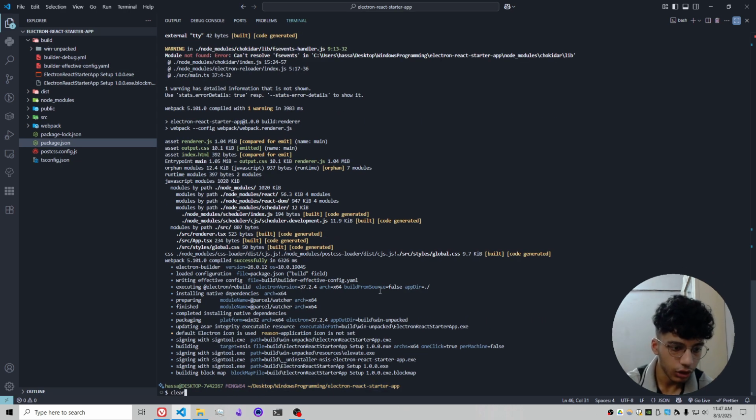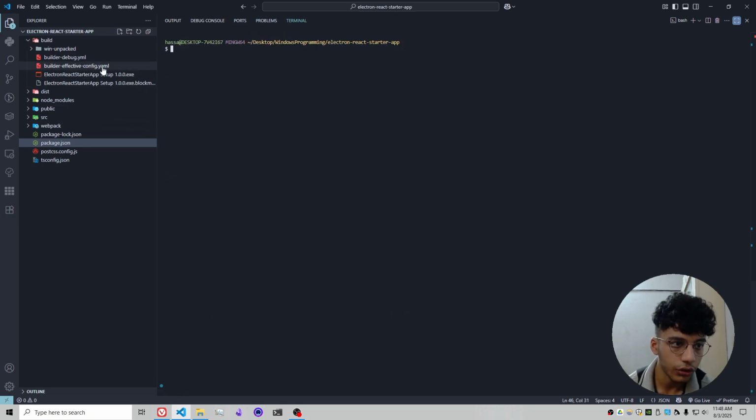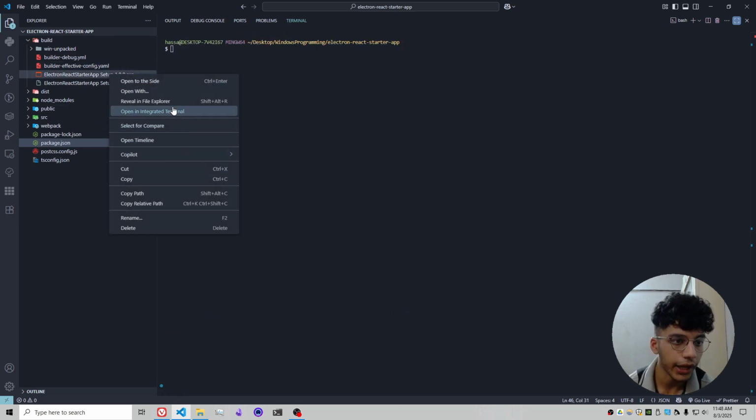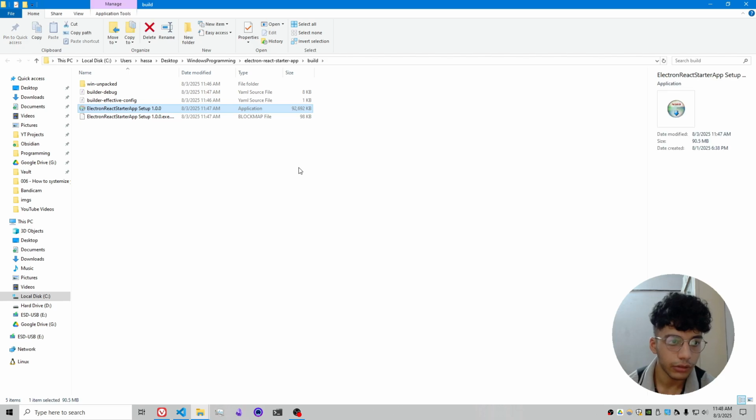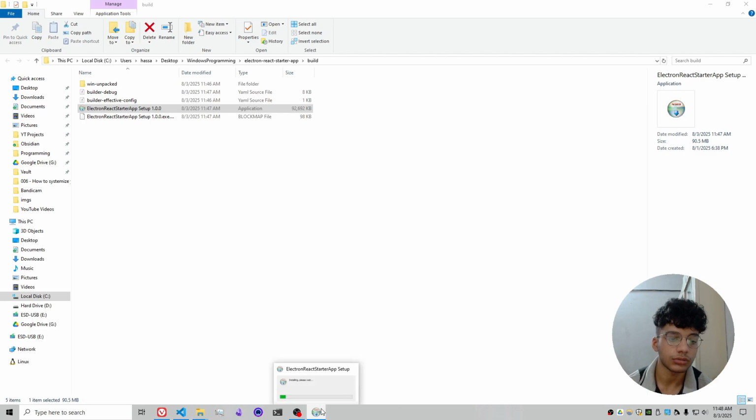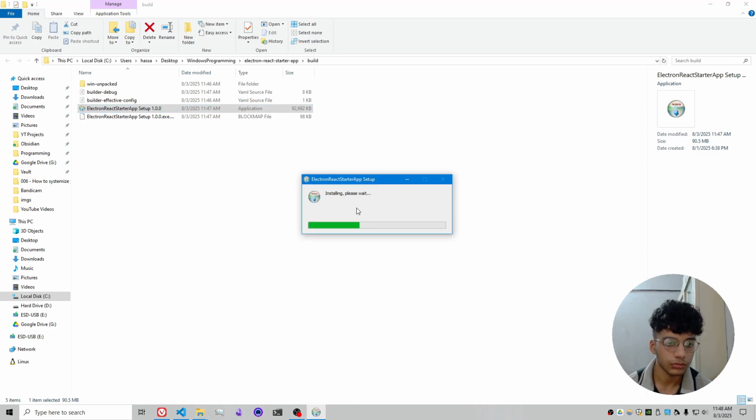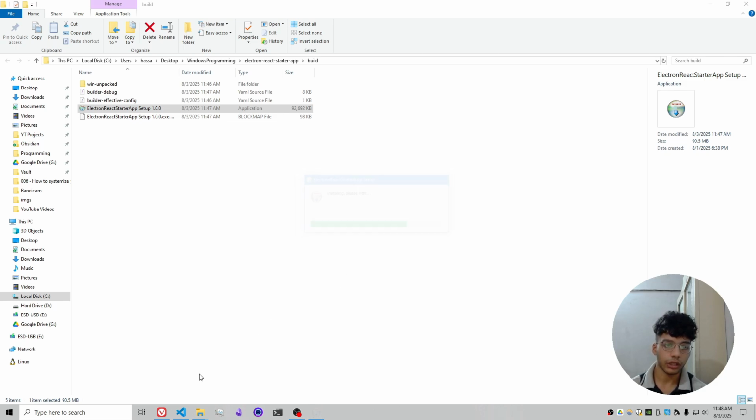It's done. So I'll clear all of this, and then I'll go into this build folder where we have packaged our application, and we will run this setup file. What this will do is it will just install the application and then run it. So give it a minute, and there we go. Now it's installing our application, and then it will run, and we will see whatever we were rendering there.